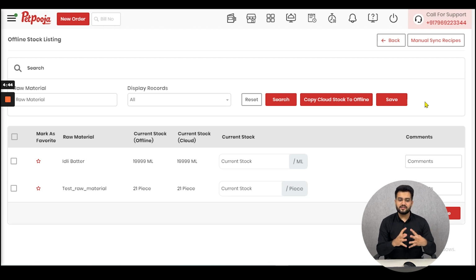So this was all about offline stock listing in Petpooja inventory.